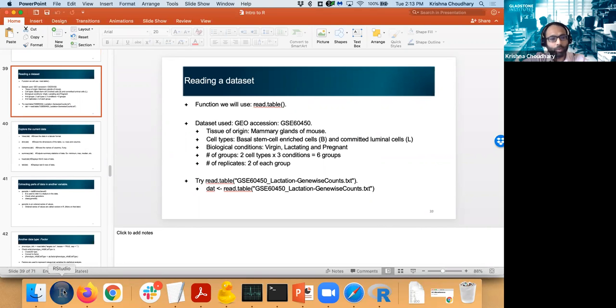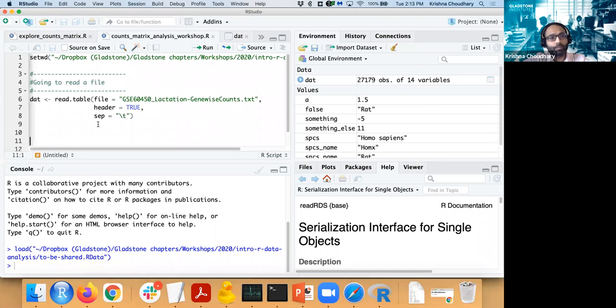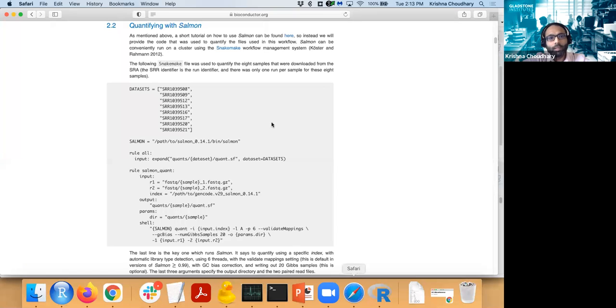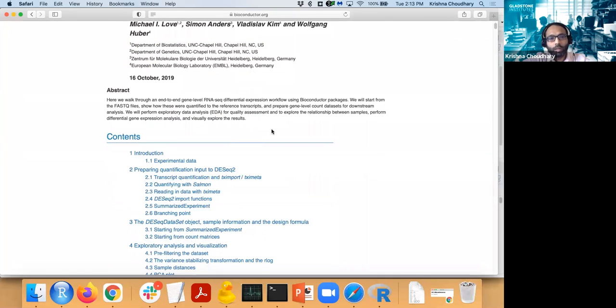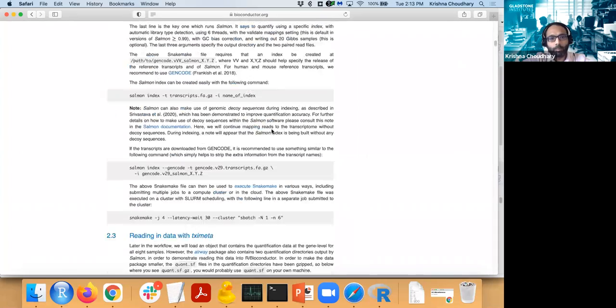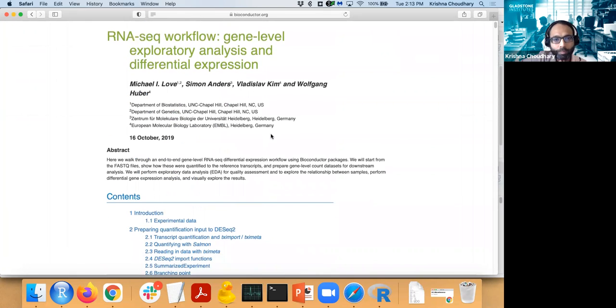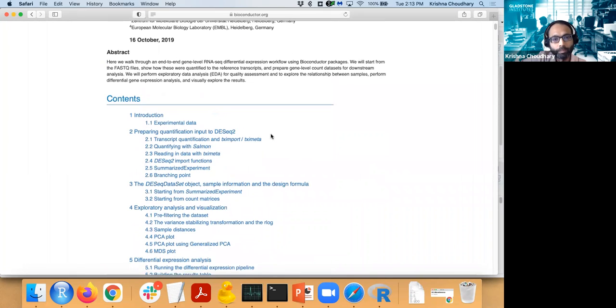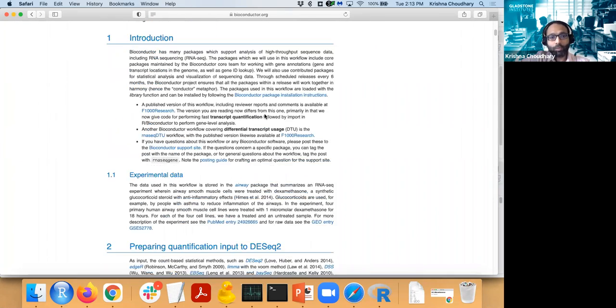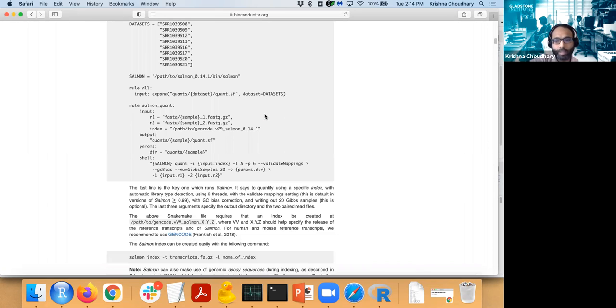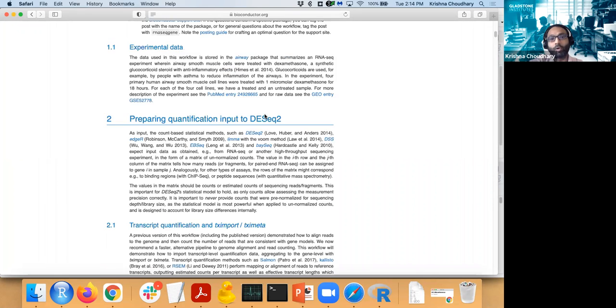But before that, I want to show you a couple more things. Yesterday we discussed a .R file, which is what we call an R script. I also showed you this document online, which is the documentation for a package for bulk RNA-seq data analysis. It is called DESeq2.